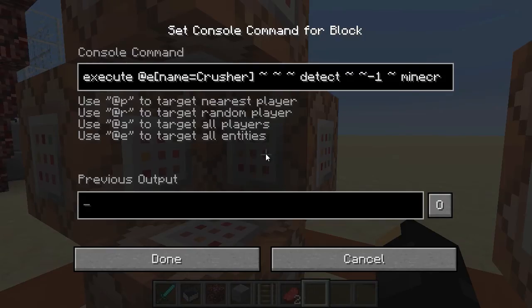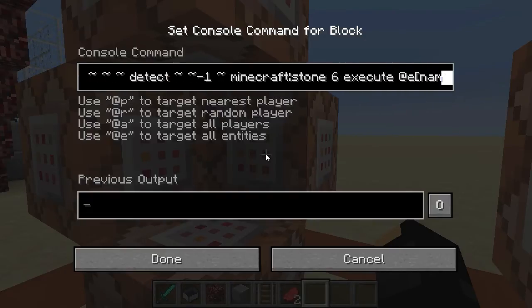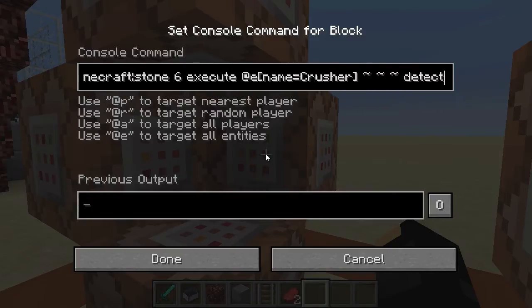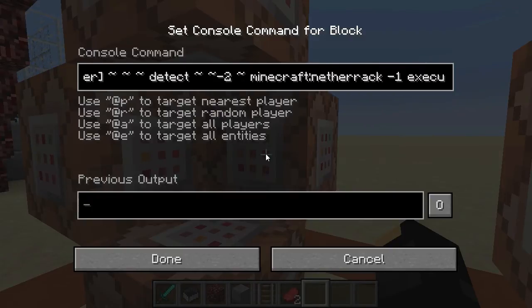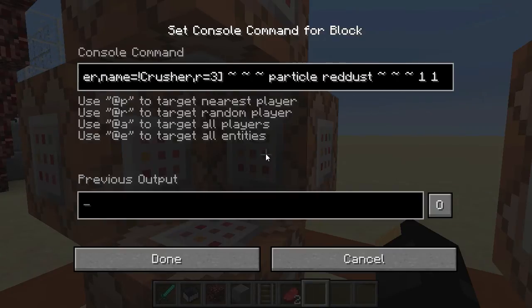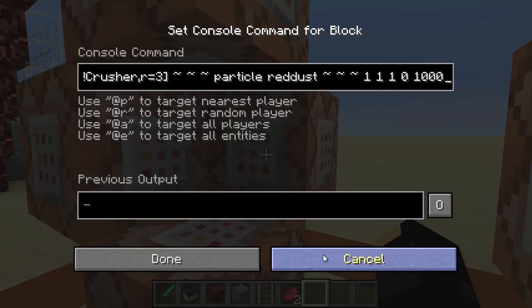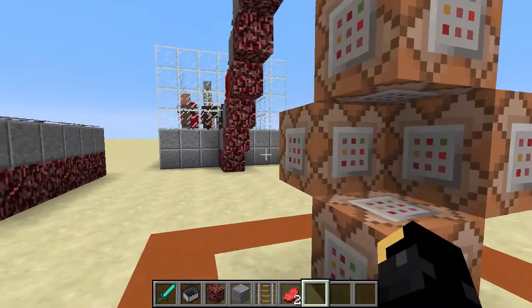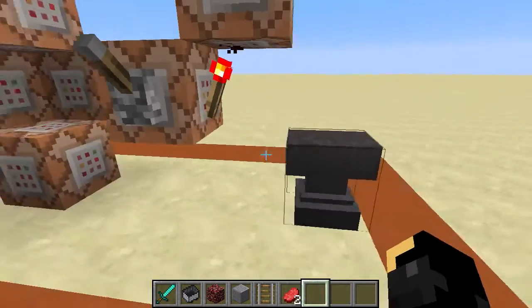And this one over here is a similar thing, yet again detecting the name of Crusher, stone 6 underneath it, and netherrack 2 underneath there. And that one executes on entities of not player, not Crusher, and creates a particle effect of redstone dust. That's totally optional, but I think it adds to the effect.